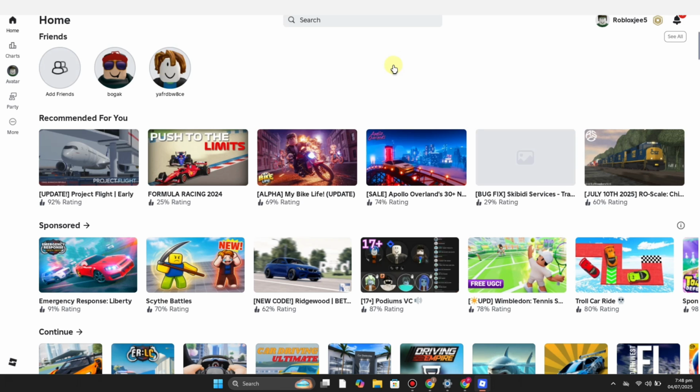So that's it. This is how you can fix Roblox not loading on your PC.